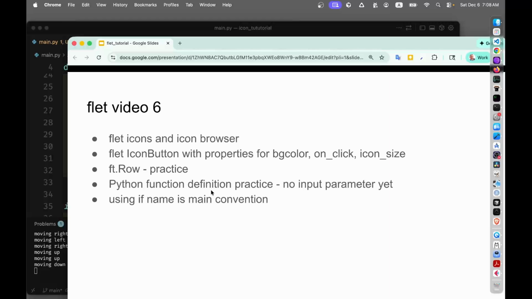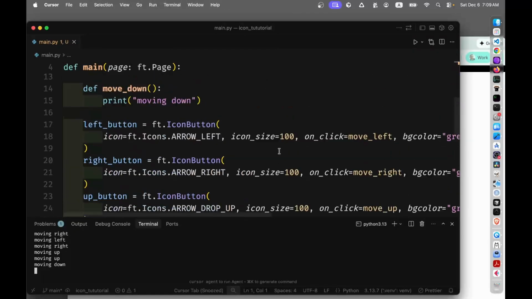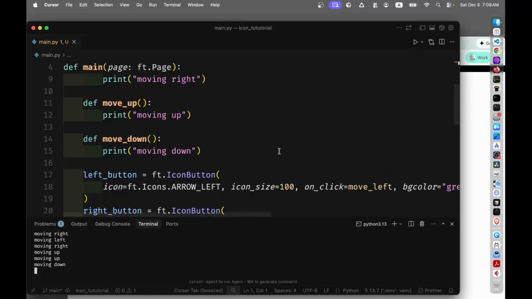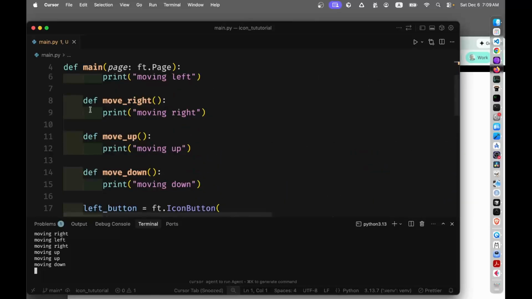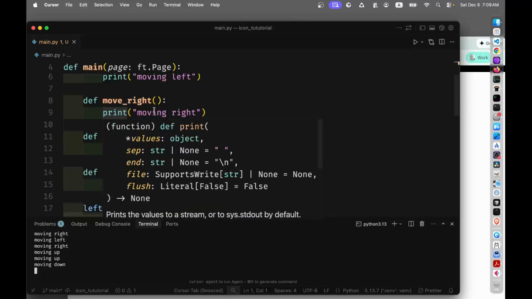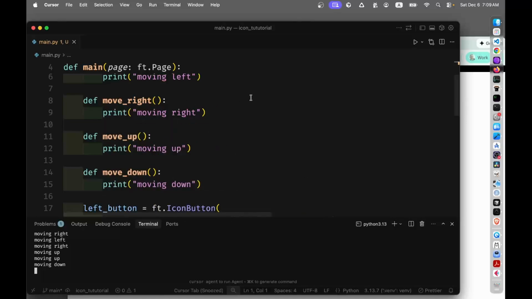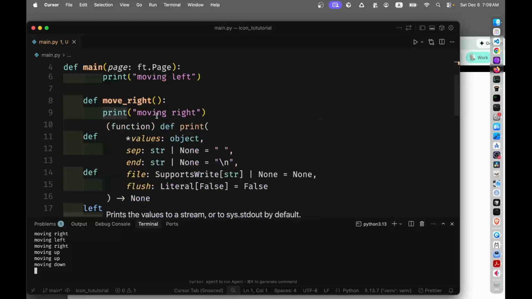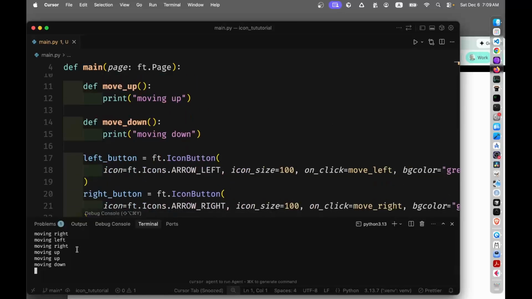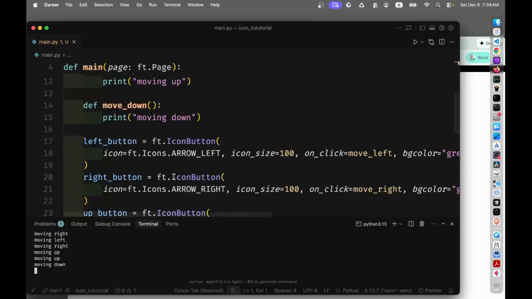We practiced function definition before, and we did it 4 additional times. Look at the structure again of a function. Def is a keyword in Python. Move right is a word that we define so we can access our function in the future. There is no input. There's nothing in these round brackets. There's no parameter input. There is no output. There's no return statement. You can make a function with no input and no output. Right now, it's just printing to the console. This is the console or terminal.